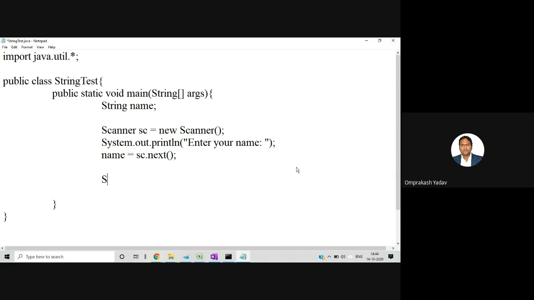Now we will say System.out.println, and I'll say, let's say, welcome. I'll give one space over here, and then I'll put this plus sign to concatenate that name, and then I'll say the name variable. So this will say welcome to that particular user, whatever name is entered. And see here, I have declared a string type variable. So let's try to compile it.